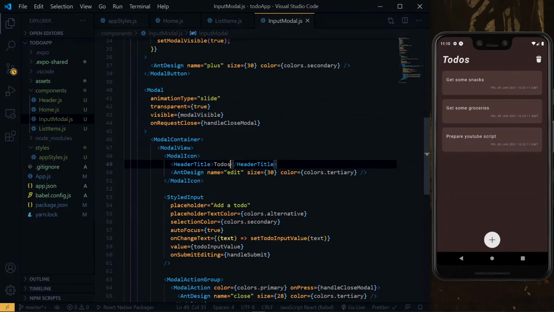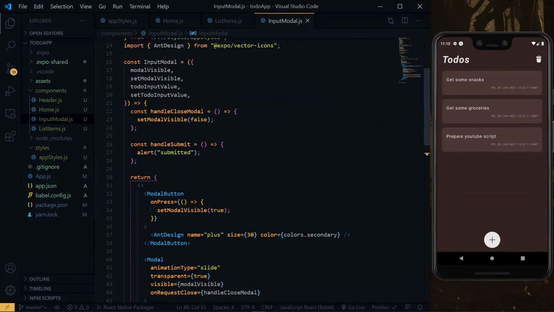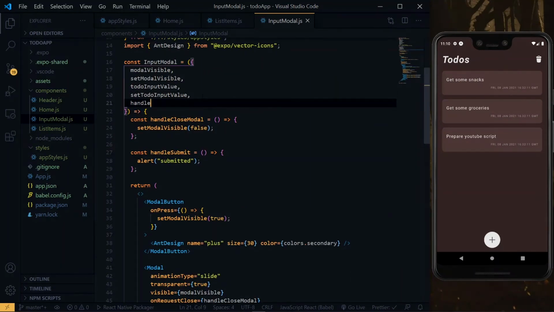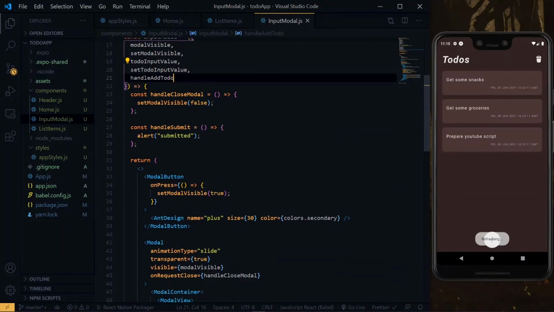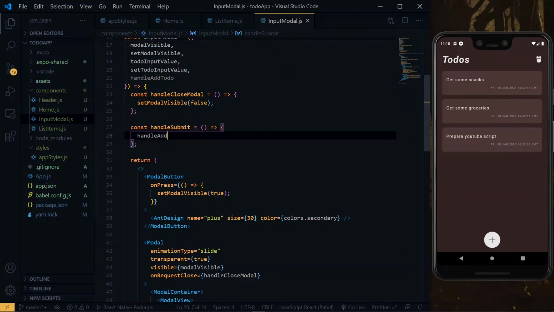Now inside our input modal, let's take in the handle add to do. Now we'll make use of this handle add to do in our handle submit session. Now to use this handle add to do, we'll supply the to do to it, but the to do must be of the same object format as our initial to do's.